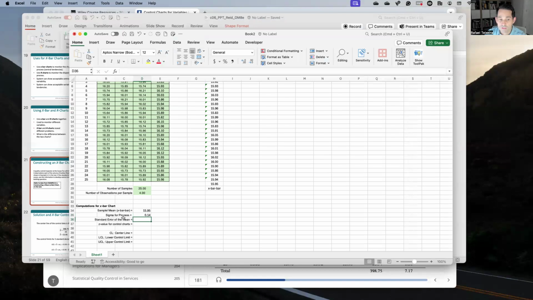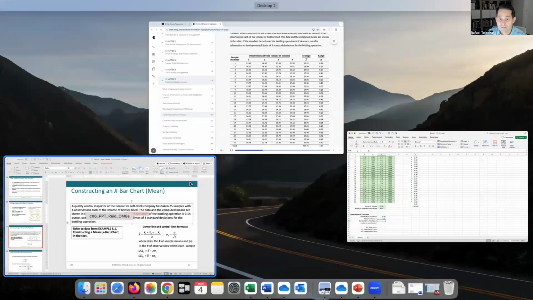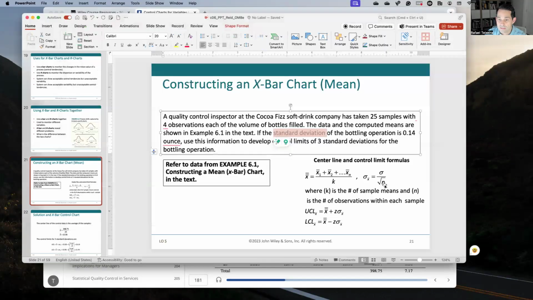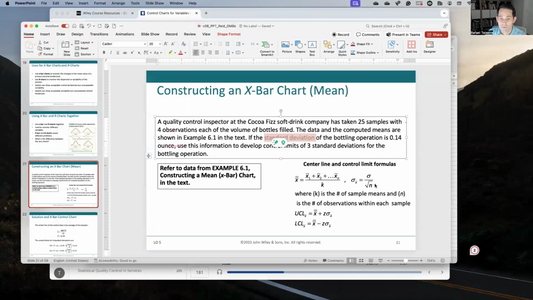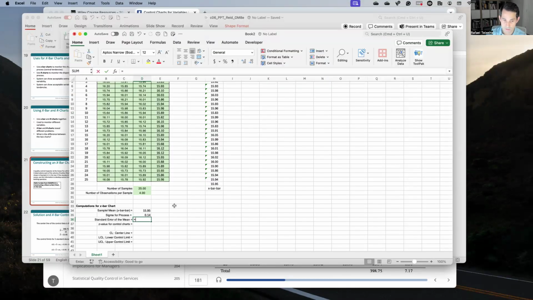Now we have to compute the standard error of the mean. What is the standard error of the mean? This is the standard error of the mean. We divide the standard deviation given in the problem by the square root of the number of samples. So what we do is equal the sigma divided by, and then we use a function in Excel which is SQRT for square root, open parentheses, and we select the number of samples.